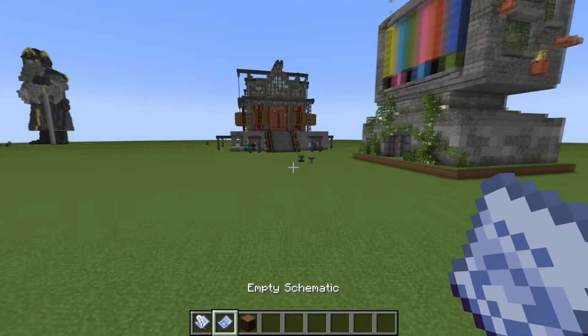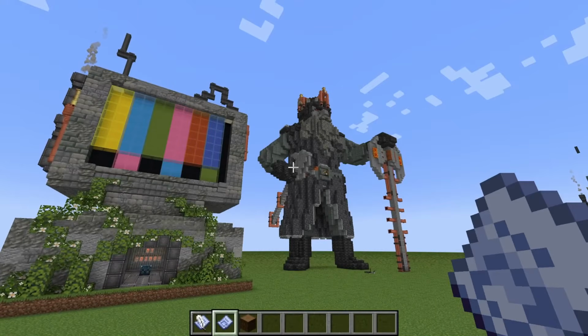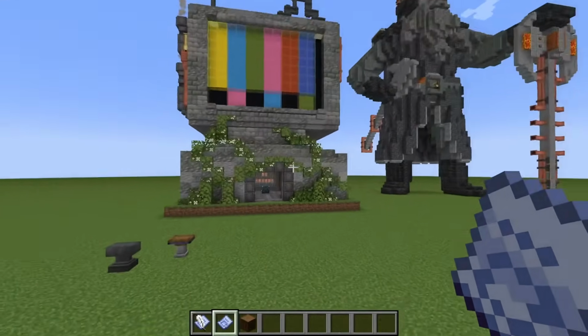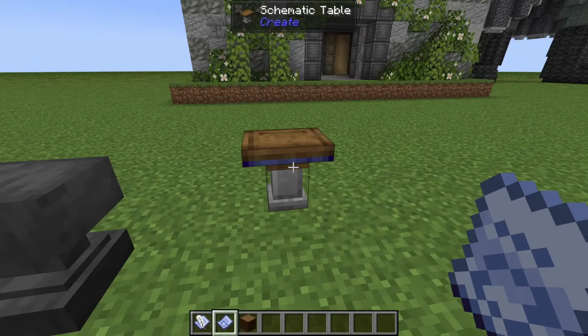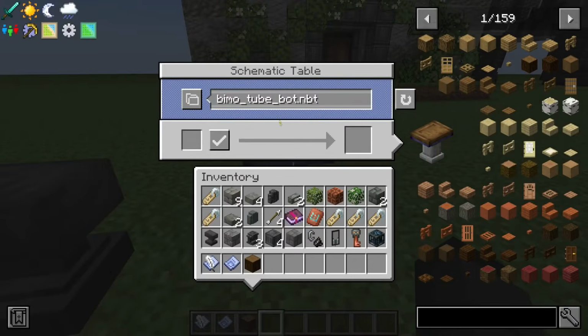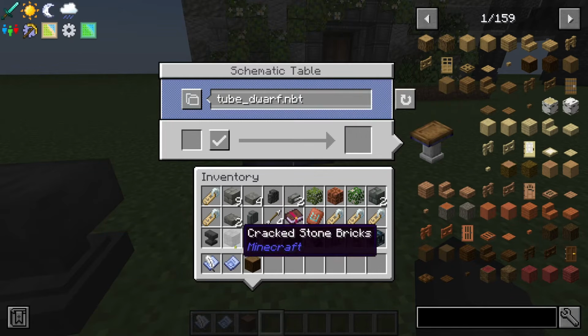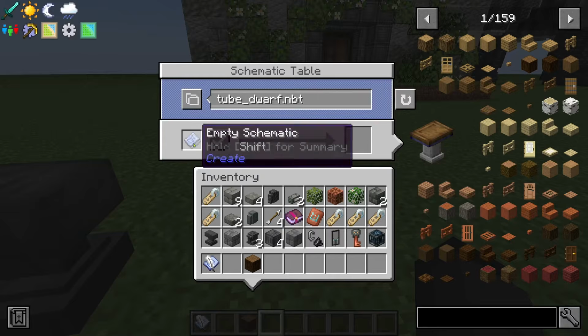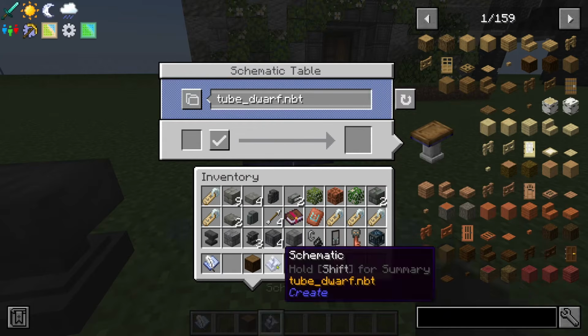Cool. So now if I go to a schematic table on the same mod pack that I'm playing in right now, that schematic is going to be part of my schematic table and what I can access in here. So I just right click on this dude and I have schematics in here. Here's the Tube Dwarf. Boom. I put an empty schematic in here. I hit the check mark. It uploads that schematic onto here and it's going to give me a schematic.